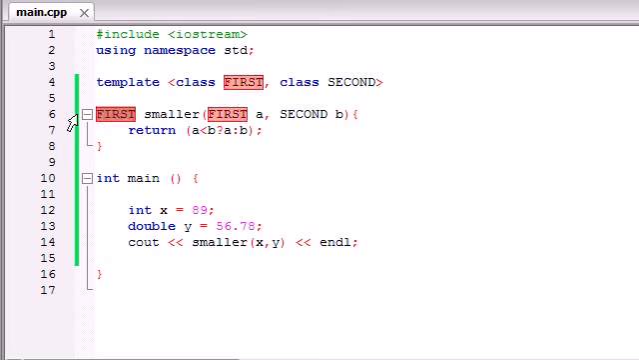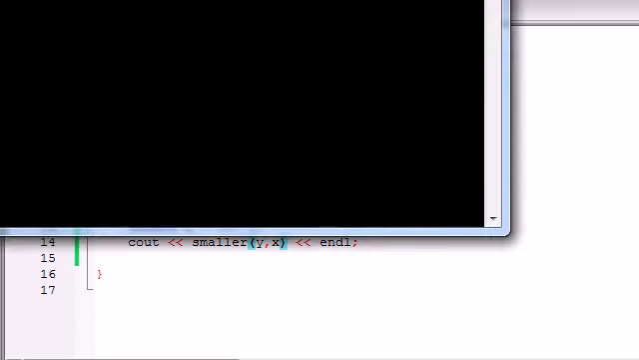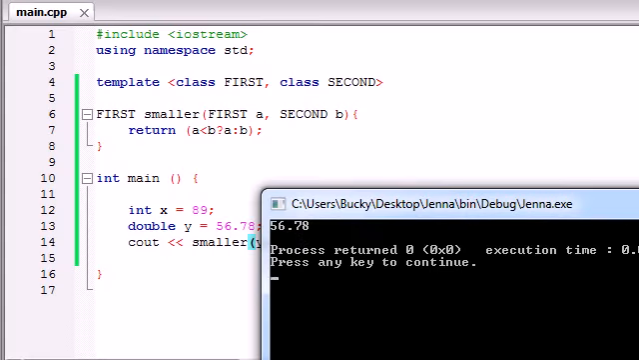So since this return type was the first type of data we passed in, it converted this double to an integer, because remember, anytime you saw first, it converted it to an int. We could have changed this around. We could have passed this one in first, so it was y, x, and whenever we did that, we would get 56.78.